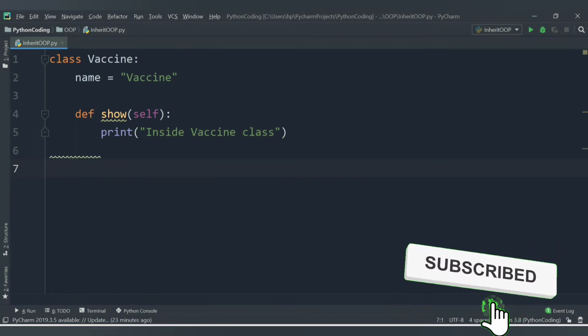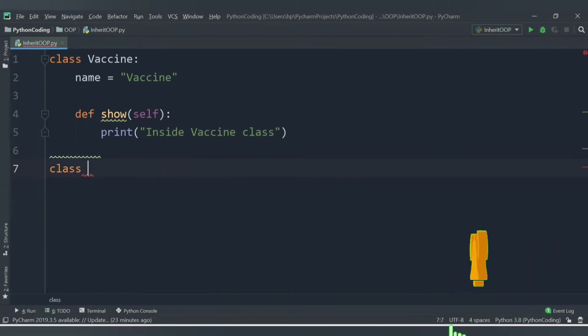After that we will create another class. Let's say Covishield is the class, and this class will extend the properties from the parent class. We know how to provide the child class and parent class. So if this is the child class, inside these brackets we need to provide the name of the class which will act as a parent class. So let's provide the name of this class, which is the vaccine class.